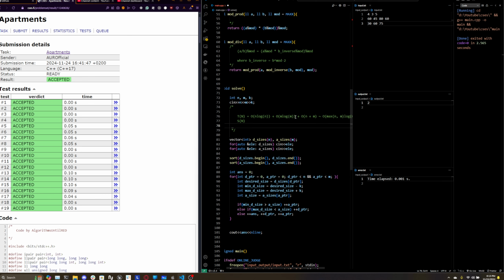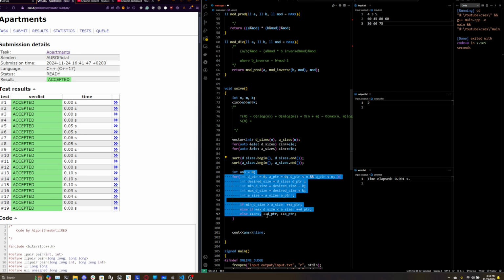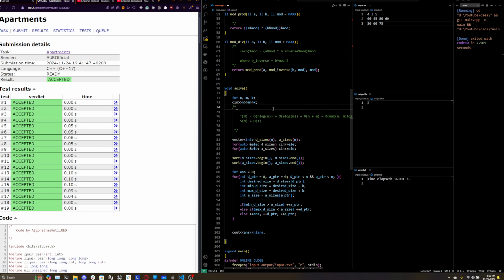Now for space complexity, we are not using any other data structure for processing. Whatever inputs we are getting, we are simply sorting them, and there are only some variables here. So the space complexity is constant. Cool. So this is the time and space complexity.